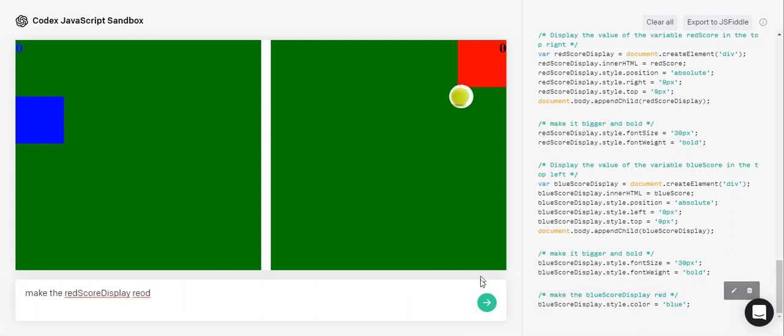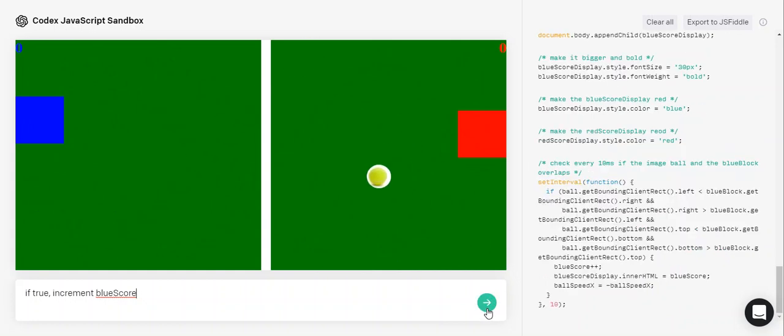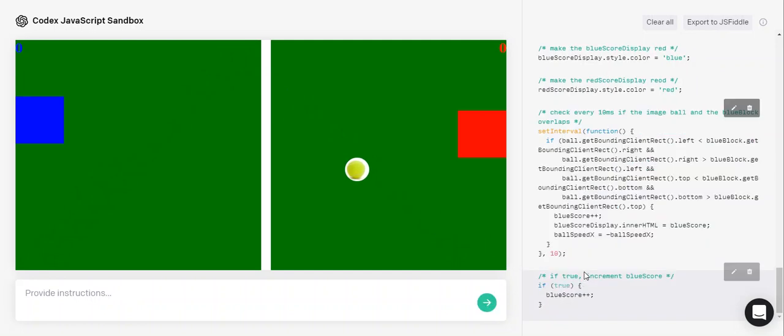I can say make the red score red. Again, there's a typo, but it should interpret it correctly. There you go, we've got our score in red. So then I say check every 10 milliseconds if the image ball and the blue block overlaps. That code is still executing. And if it does overlap, if true, increment blue score.